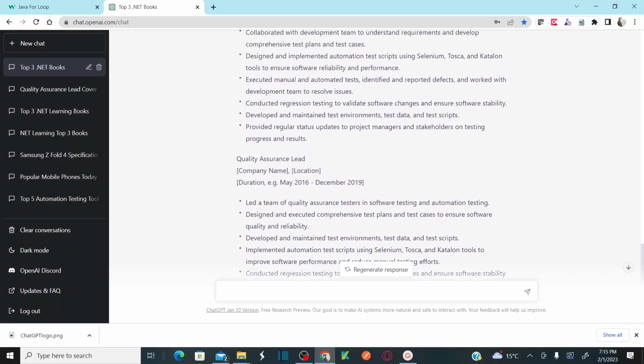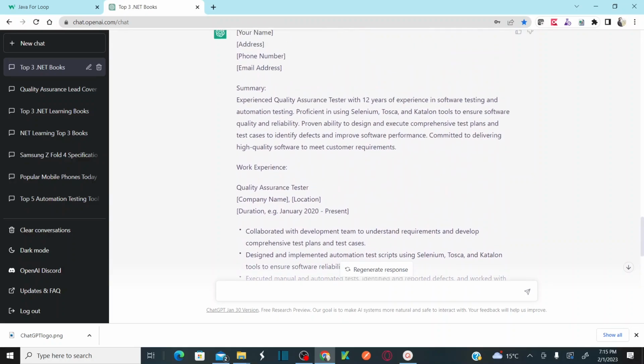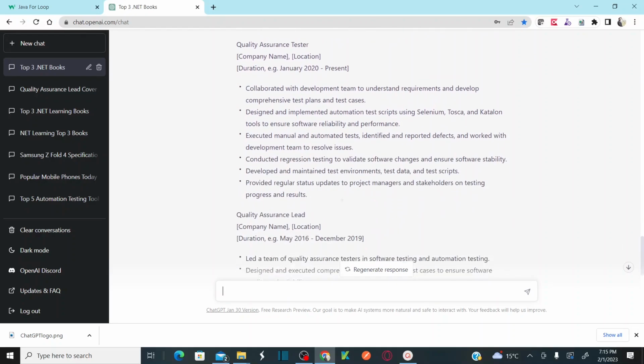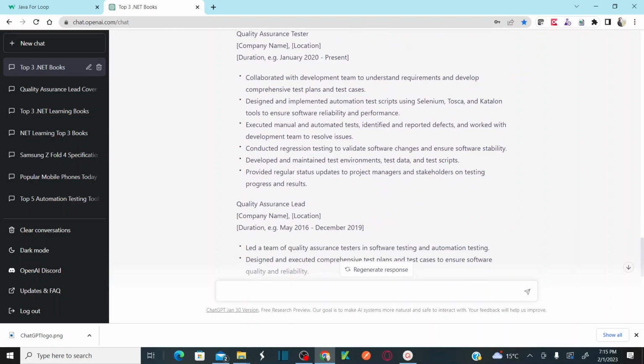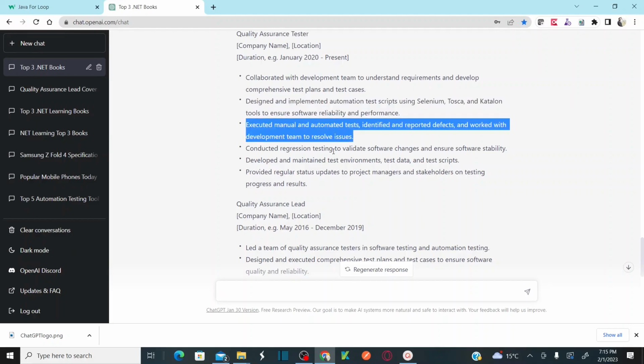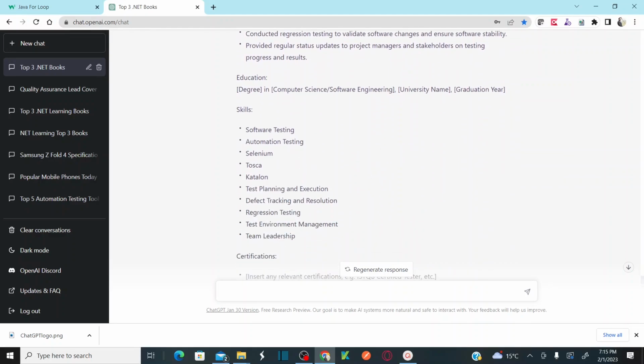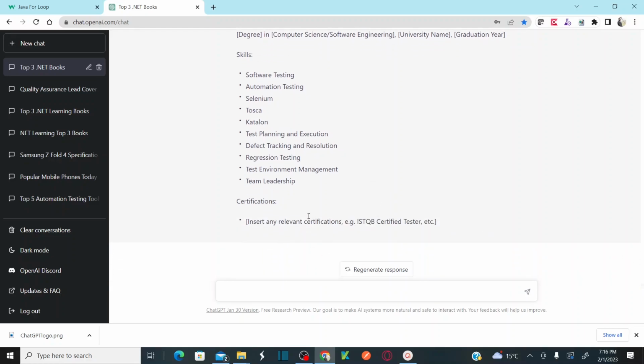See how beautiful it is. See, it is considering all the inputs that I gave. Summary, experience: quality assurance tester with 12 years of experience, right? Selenium, Tosca, right? And also it is giving me company name, location, and what your roles and responsibilities are. All the roles, if you see, are related to my testing only, right? For quality assurance testing. And if you see here, education and skills: software testing, automation testing, Selenium, Tosca, Catalan, test planning, execution, defect tracking, resolution, regression testing. These are all related to my quality assurance lead. And then certifications also, it took almost quality assurance related certifications.